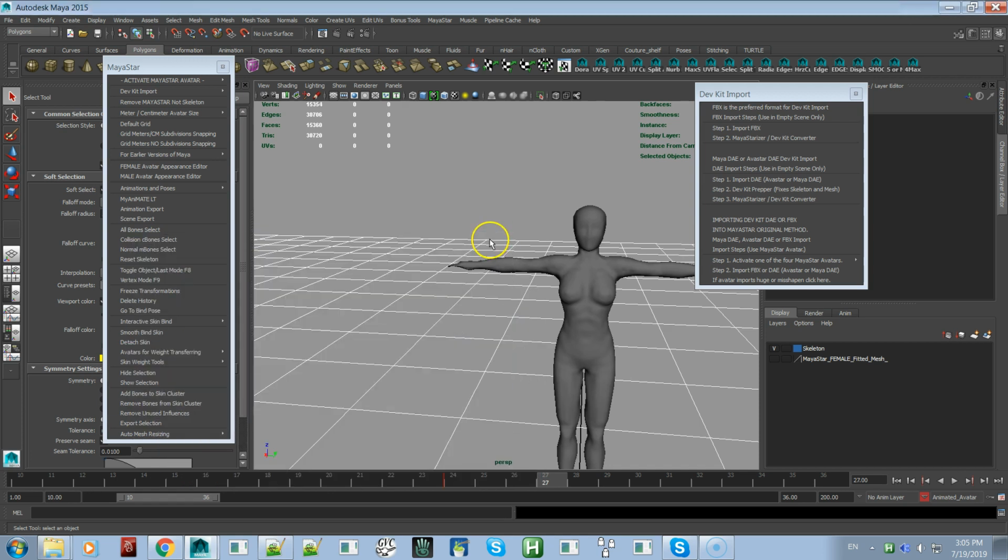Some of the things that these two particular methods don't do is you can't use auto mesh resizing, because that relies on a mesh that isn't in the scene, because I made it as light as possible.